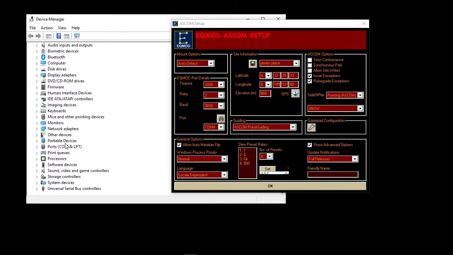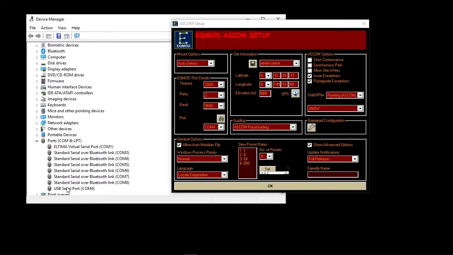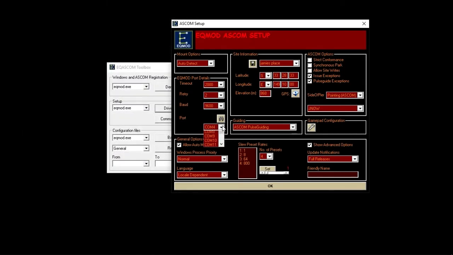Now if you scroll down you'll see ports, COM and LPT. So USB serial port's the one you're looking for. Mine's COM4. Yours probably will be COM4. It could be 5, it could be 3, but it's usually 4. So that's all we need to know. So we select that from this drop down, COM4, 9600 baud rate. Hit OK. Don't worry about anything else at the moment.